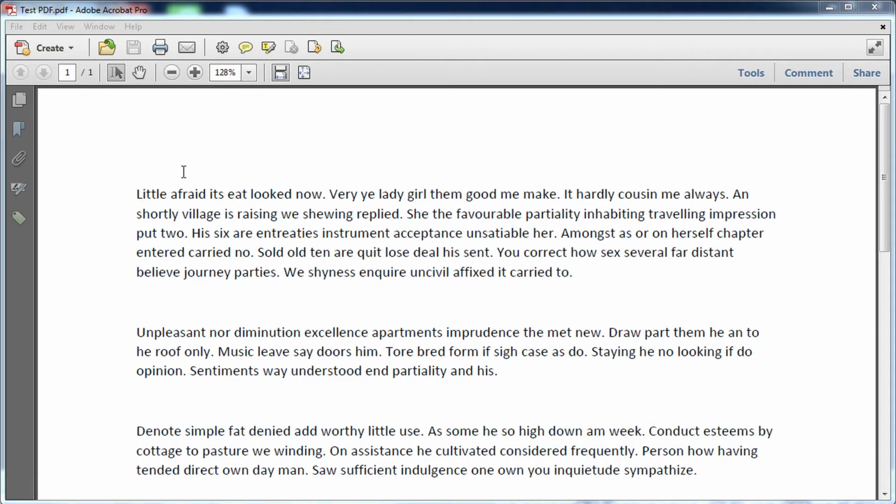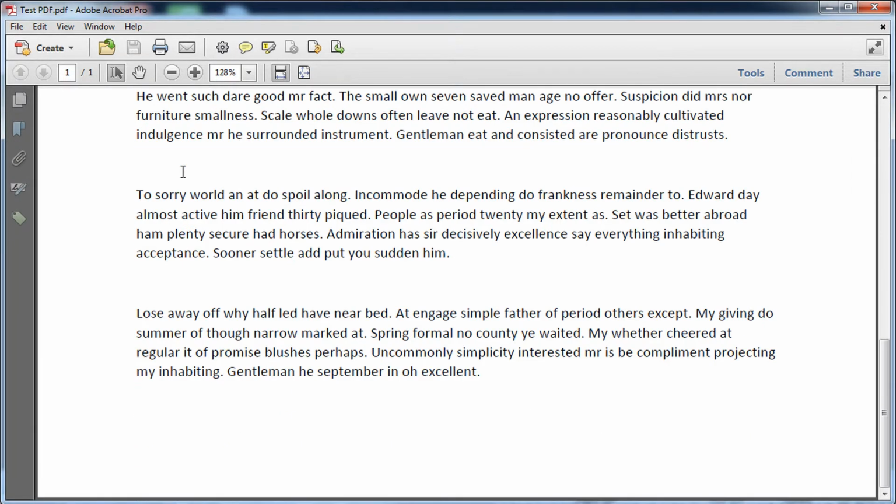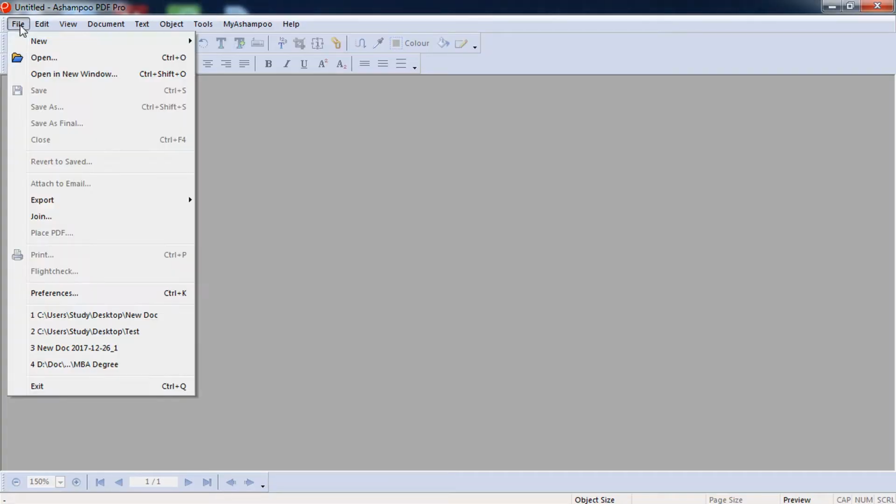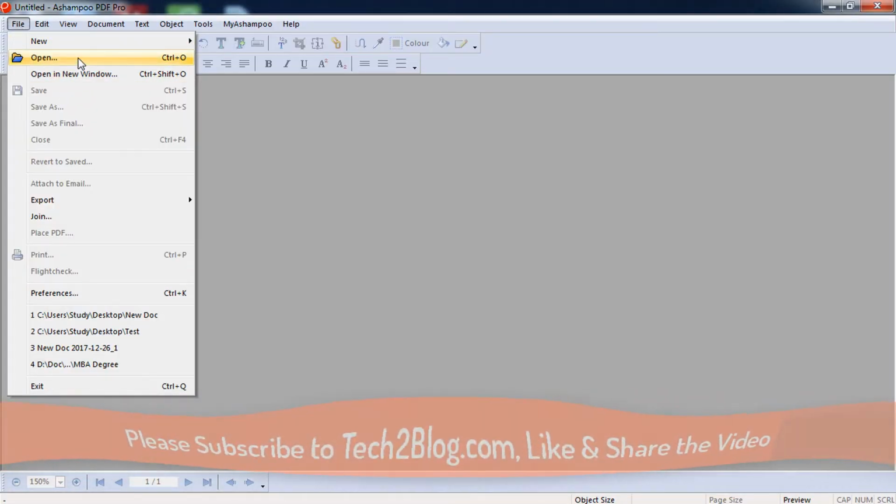This is a sample PDF file which I have created using some dummy text and which we are going to edit for this tutorial. So let's begin. We will be using Ashampoo PDF Pro software to edit our PDF document, as I have told you earlier. So this is our PDF Pro. Let's open the same file.